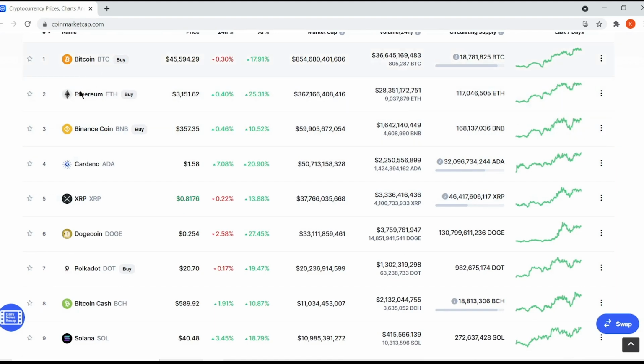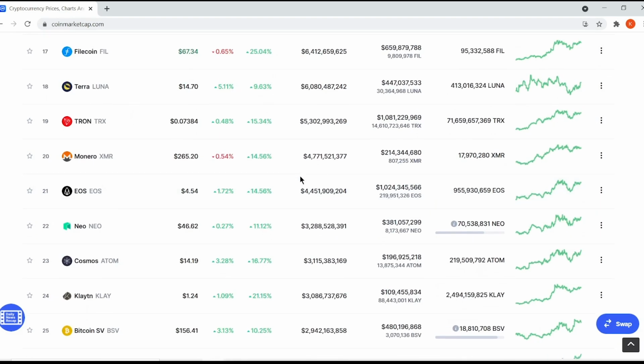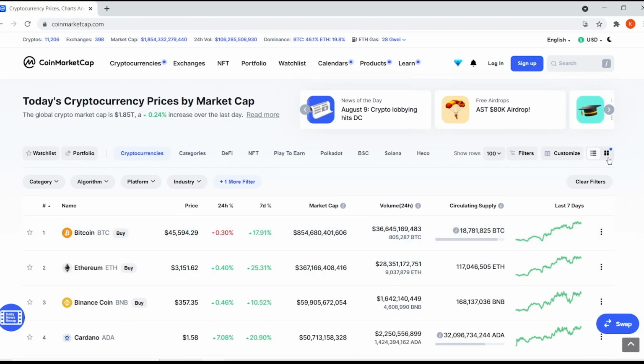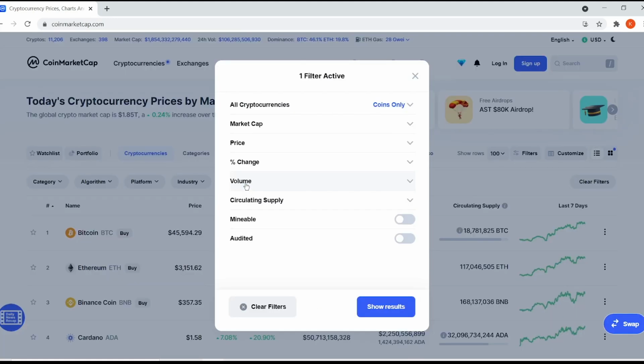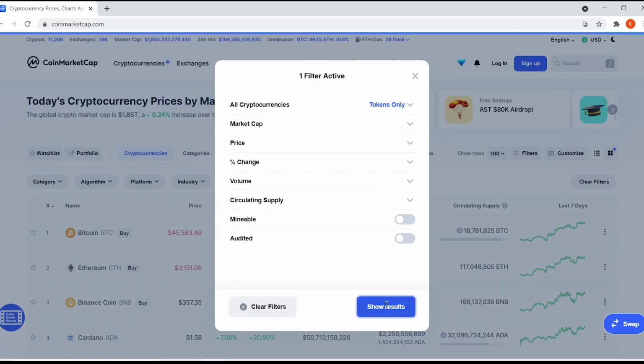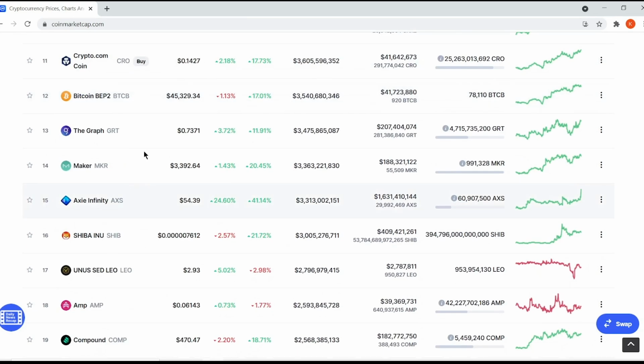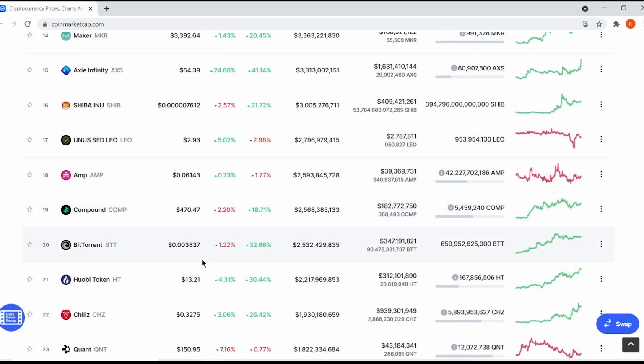Now, all these things, Bitcoin, Ethereum, as I said, are protocols or coins, and they are listed here, right? And let's filter them by tokens. Okay, let's use the filter option, select tokens, and show results. So now you can see there is a different set of things, right? Tether, USD Coin, Uniswap, Binance USD. All these things that you are seeing on your screen are mainly tokens, which are mainly used in ICOs.